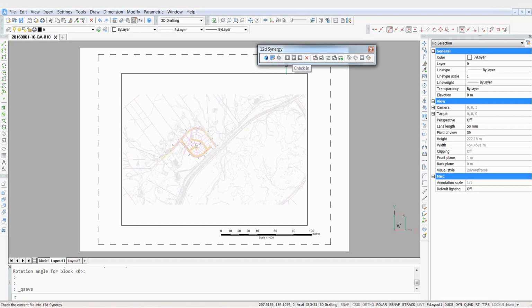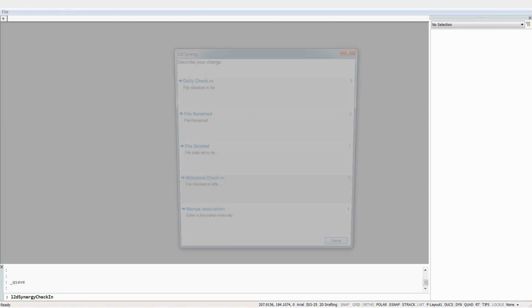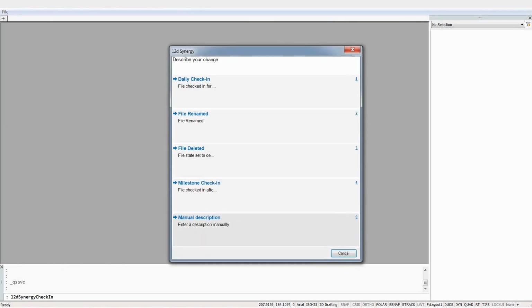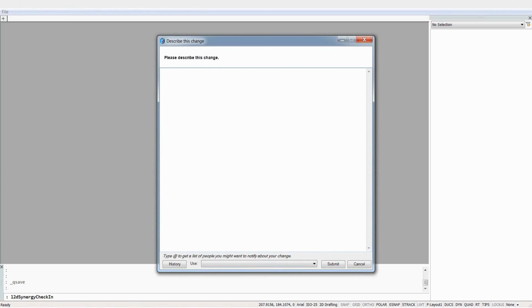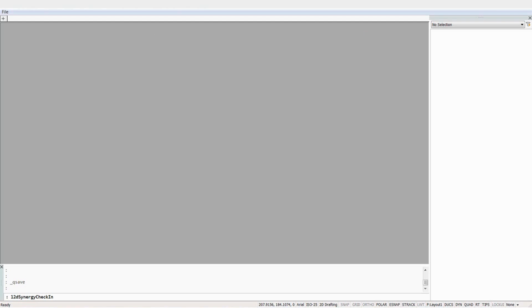I'm going to fully check it in. So I'm going to hit the check-in button. I can give it a manual description this time. So I'm going to say XREFs and block inserted, and then hit submit.